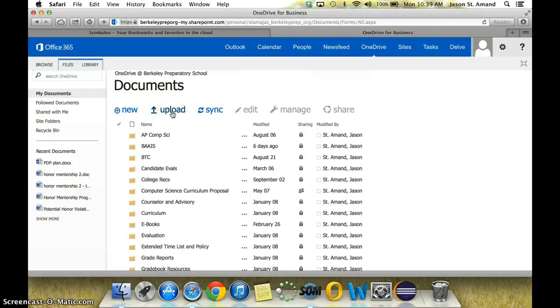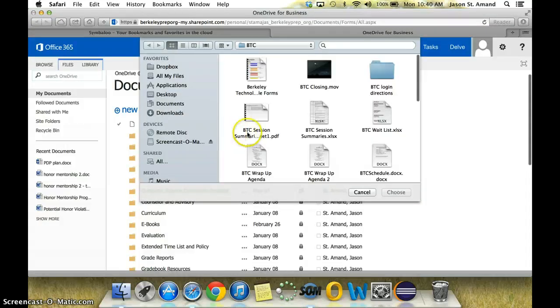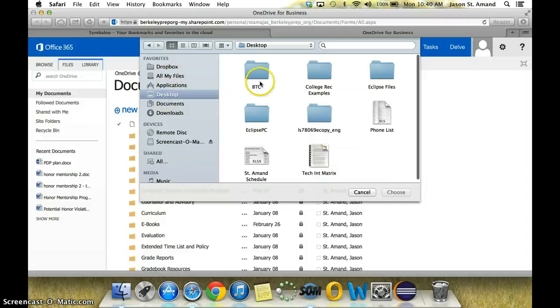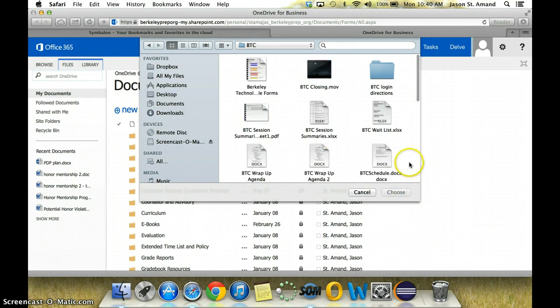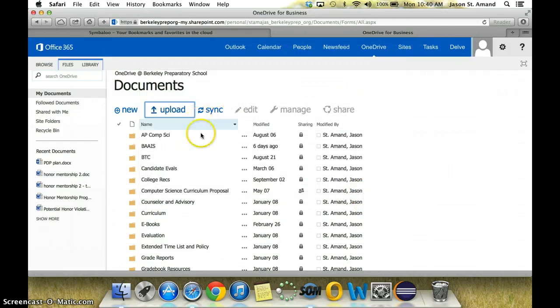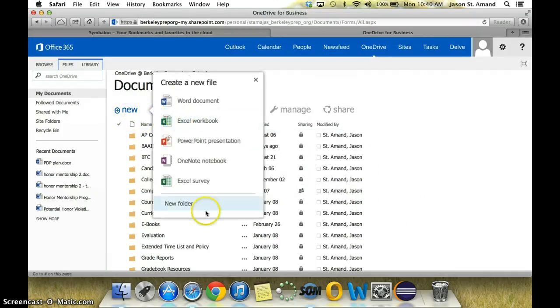With a Mac, you cannot upload folders. You can only upload multiple files. For example, if you click on upload and say you go to your desktop and you find a particular folder, when you go to choose it, instead of uploading the folder, it's going to want you to pick the files within that folder. So what you need to do, my Mac users, is you need to create the folder.